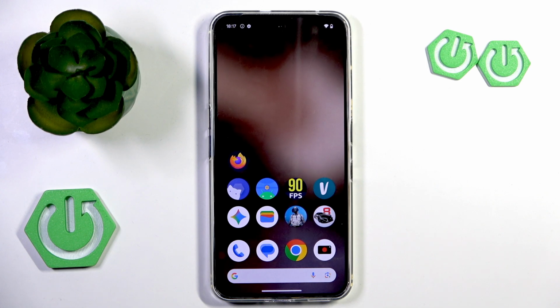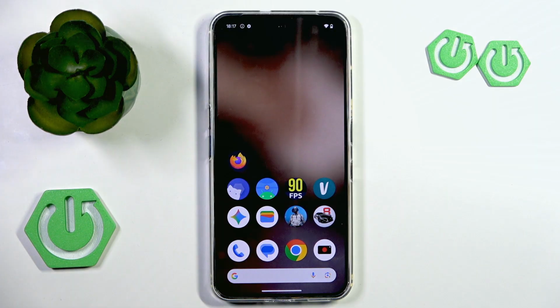Hello, in this video I will show you how to install Microsoft Edge browser on Nothing Phone 3.